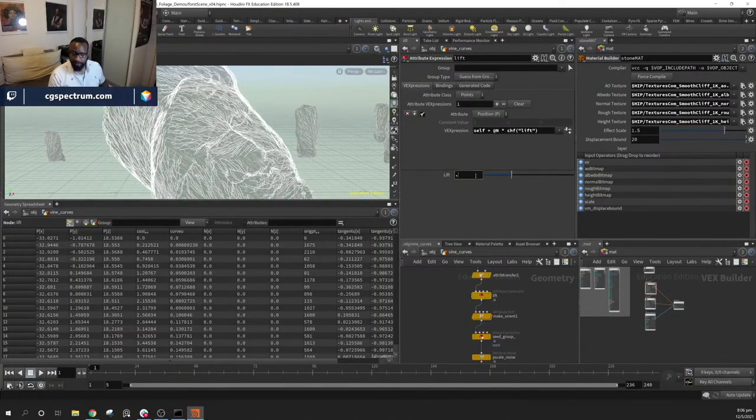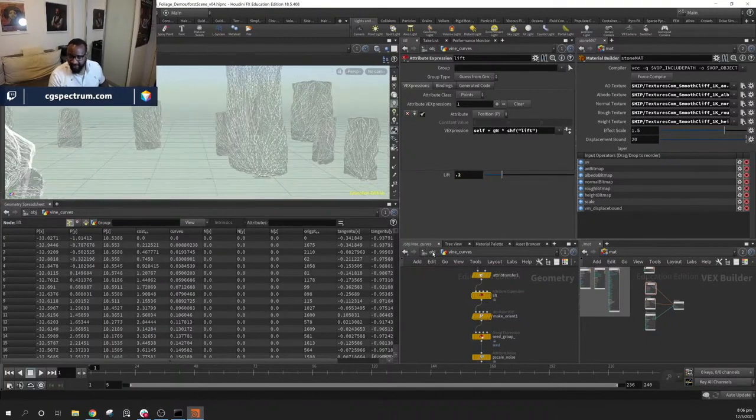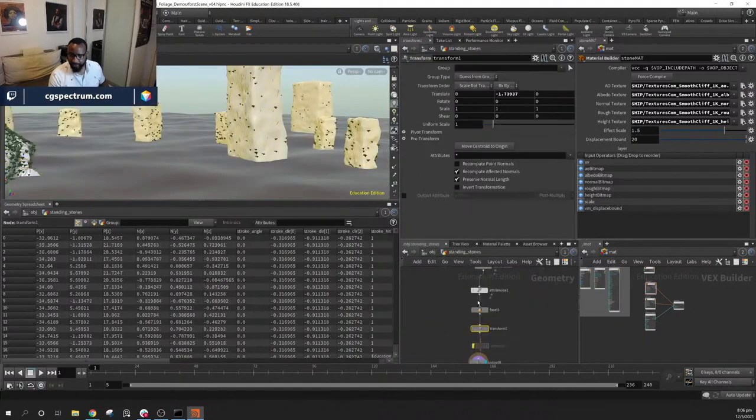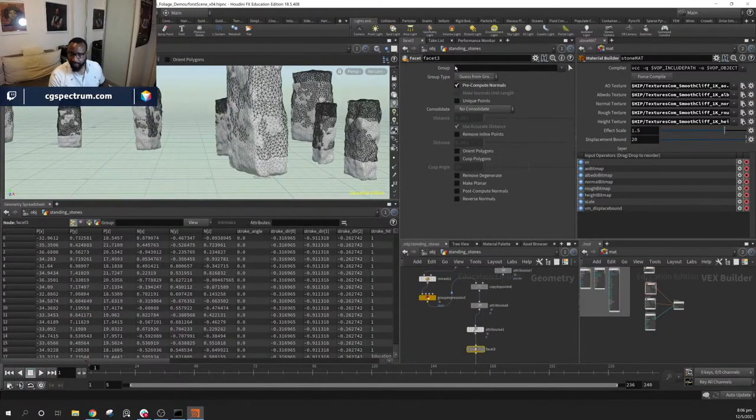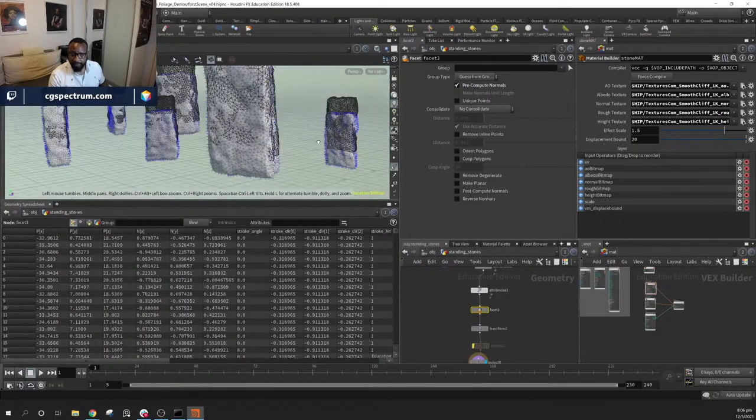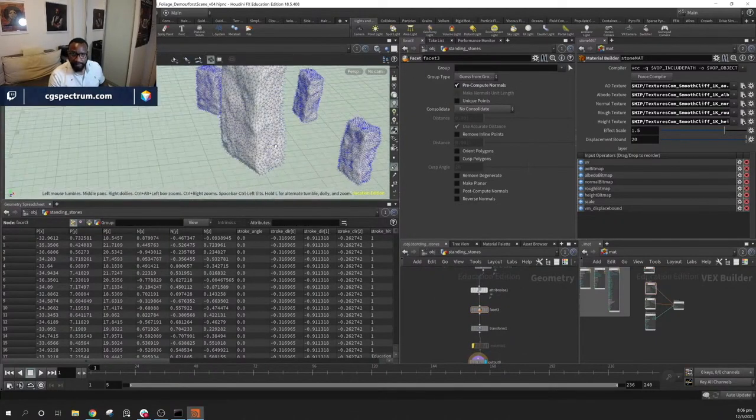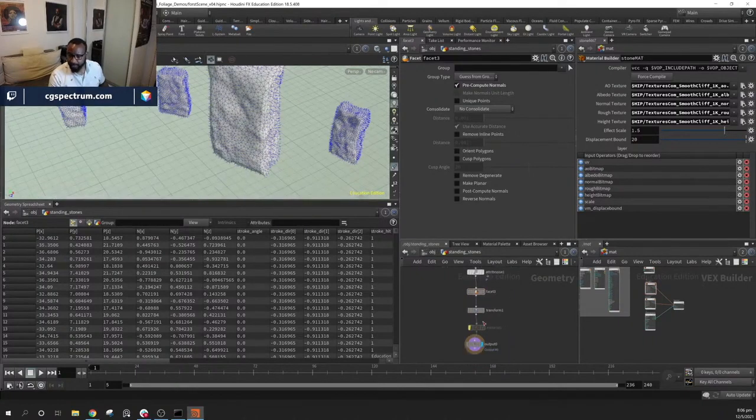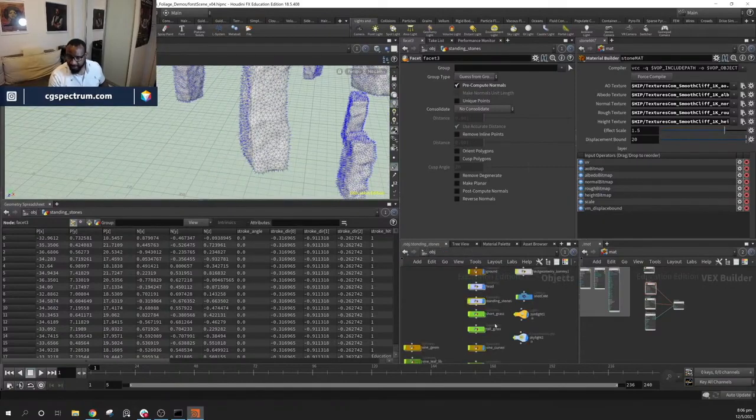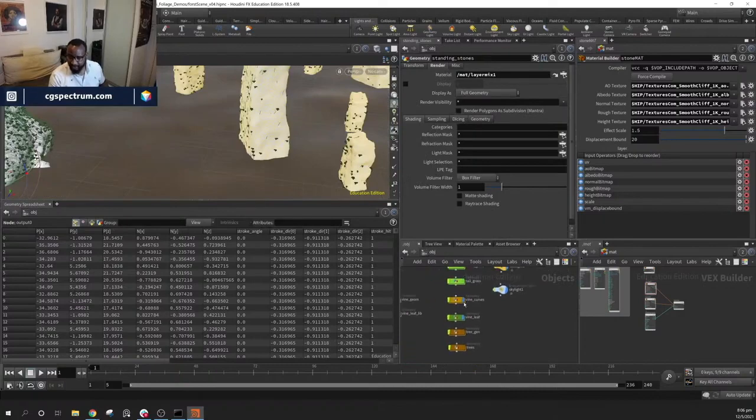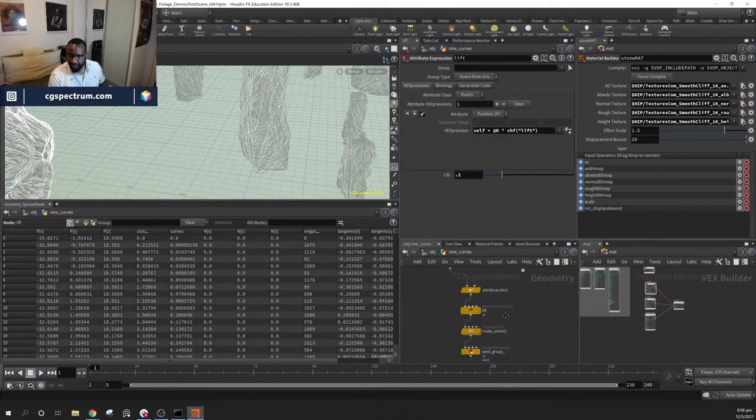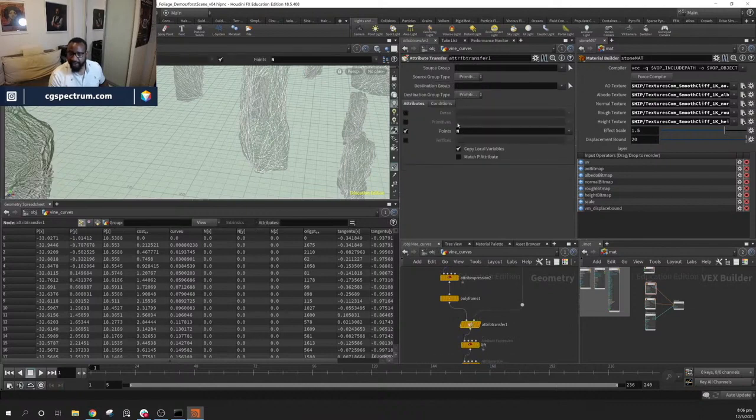So I don't think my standing stones have normals. Let me check. Oh, they do. They do have normals. Yep, they have point normals. They have those normals. So let's look at my vines to make sure they get the normals. So let's look at vine curves. Let's see. I have this attribute transfer I'm transferring in.